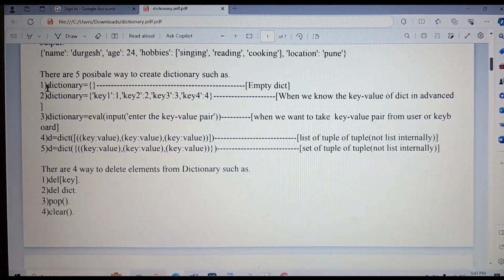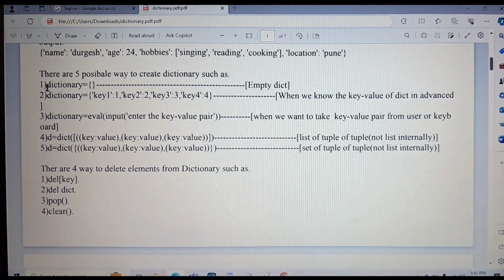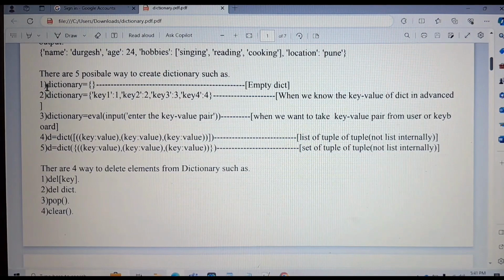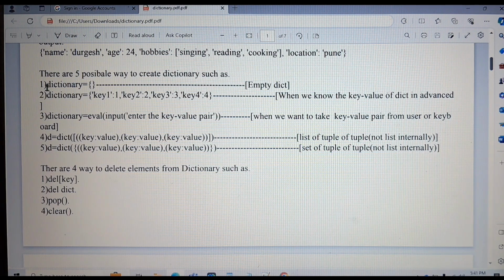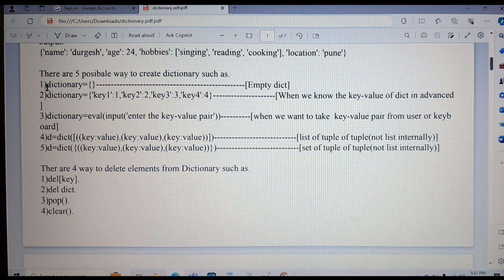Yeah. So there are 5 possible ways to create the dictionary. I think most of the people already know these things, because the same things we have seen for the list, tuple, set. There is a little bit of difference, but not that much. So exactly the same thing here also: how we can create the empty dictionary, and how we can create the dictionary when we know the elements of the dictionary in advance.